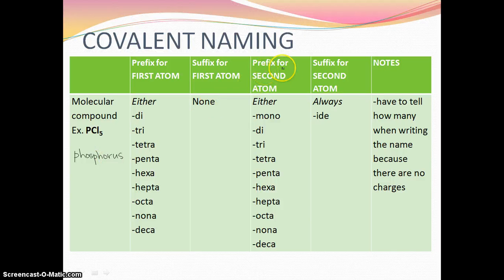Then our second atom, we have 5 chlorines. So we are going to add the prefix for 5, which is going to be penta. Naming it down here: mono is 1, di is 2, tri is 3, tetra is 4, penta is 5, hexa is 6, hepta is 7, octa is 8, nona is 9, and deca is 10. So it's going to be penta, then chlor, and then we have to change the ending to ide.